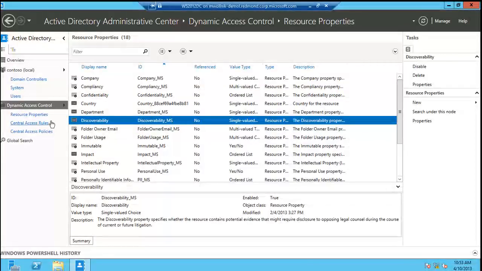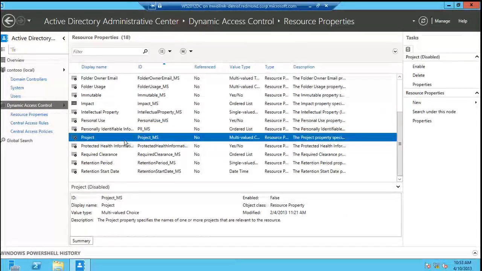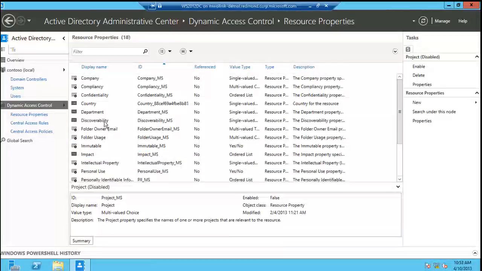Right-click, enable. If I now go refresh the properties on the file server, it'll suddenly have a discoverability property. There's a lot of interesting ones in here. Look through them. There's some useful stuff. There's personal information in here, personal use, project, always a popular one.